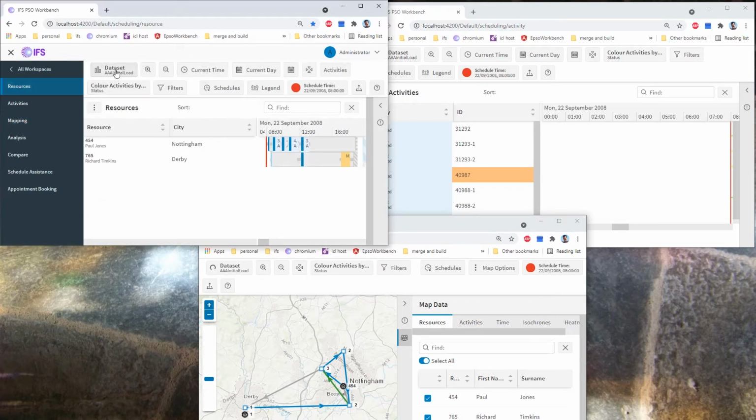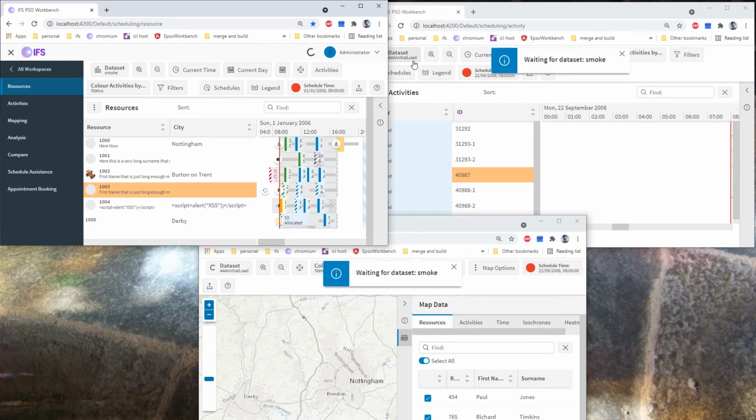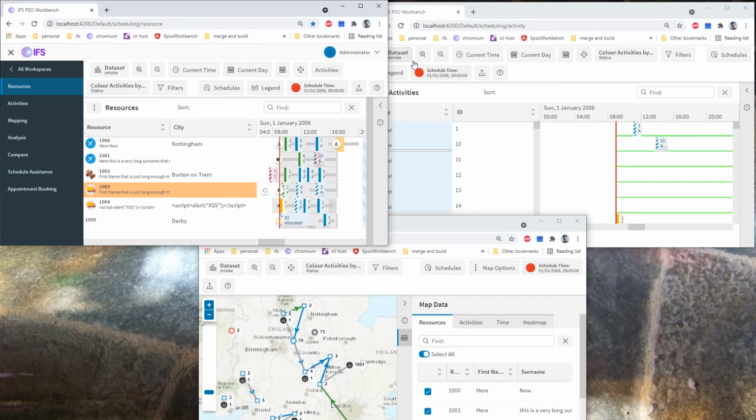So the first thing to notice is that if I change to a different data set, let's load the smoke data set, all of the windows will immediately load the smoke data. And there it is on the map and in the activities page.